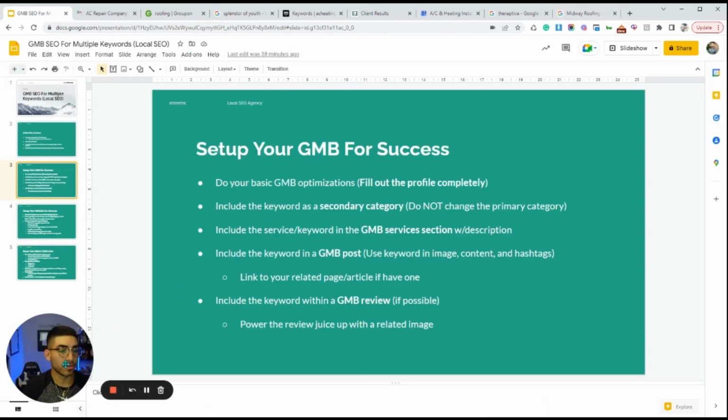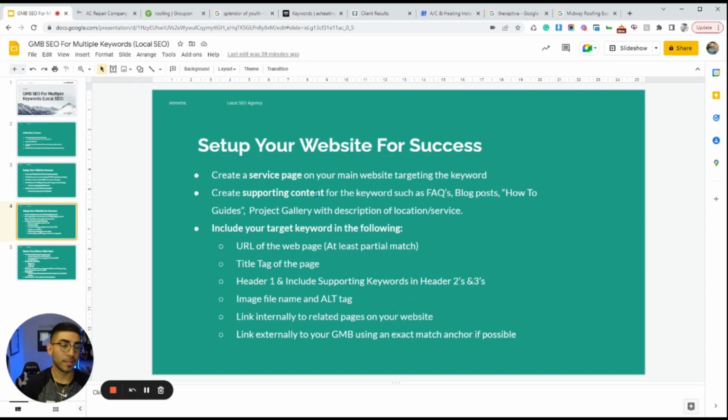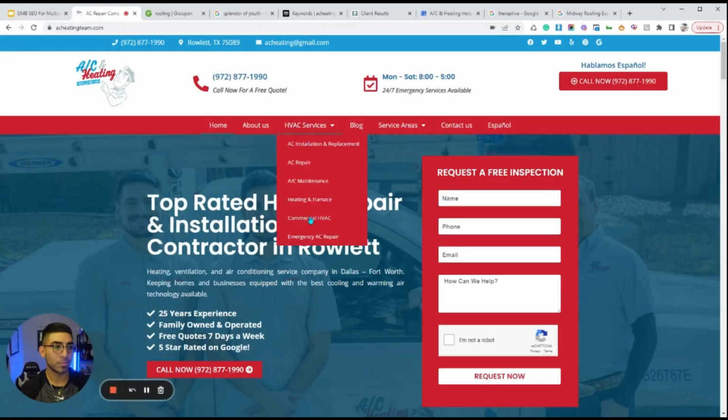And target those secondary keywords that you also want to be ranking for, because that's also going to be a positive signal. And then, of course, you want to set up your website for success. So you want to create a service page on your main website targeting the keyword. Pretty self-explanatory, guys. For an example, you want to have your service pages nicely laid out for each individual service that you want to be ranking for. So potentially each one of these pages could be a secondary keyword that we would want to be ranking for.